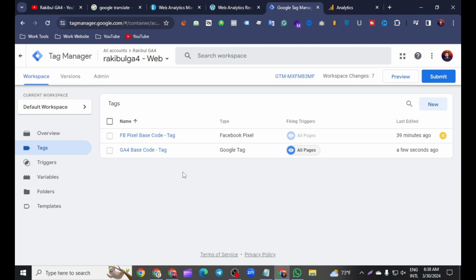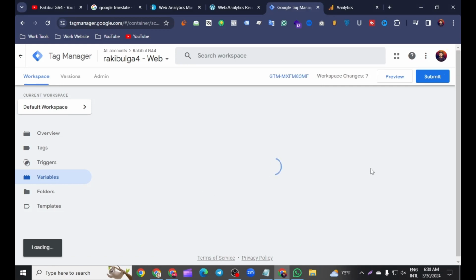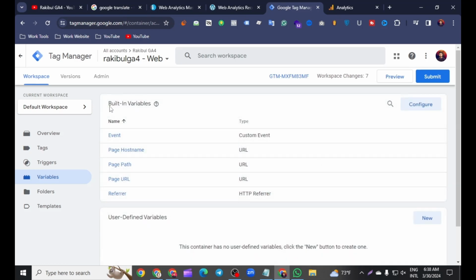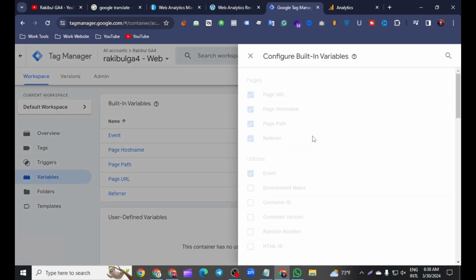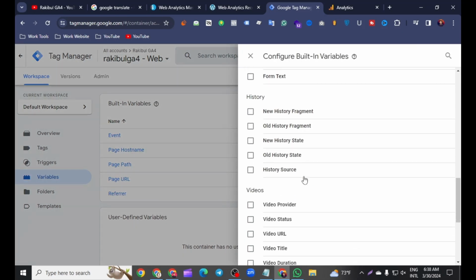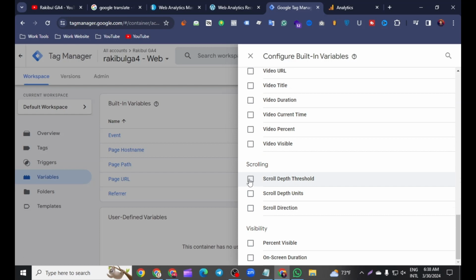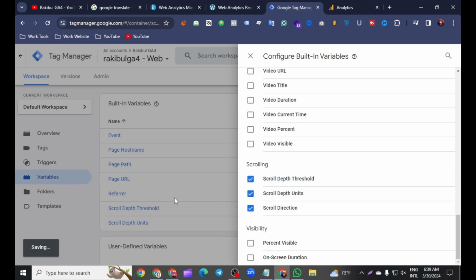So our next part is how to track scroll depth. For that, we go to the variable options. There are two types of variables, the built-in variable and the user-defined variable. In this part, we just talk about the built-in variable. We click configure, and there are some options here. We select them and save it.